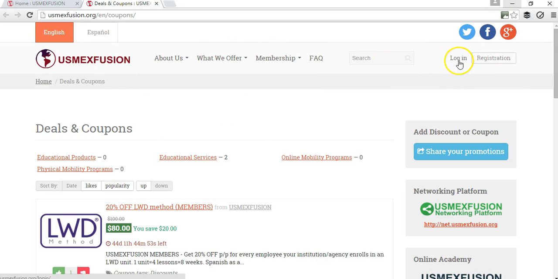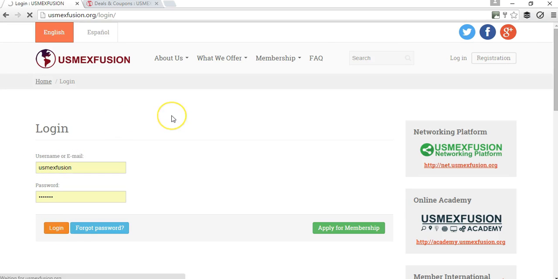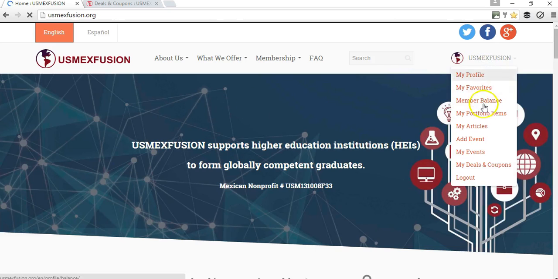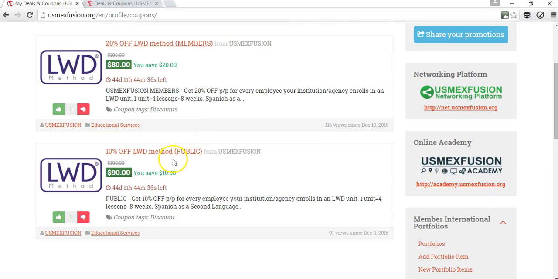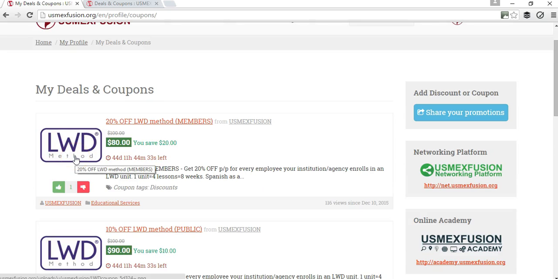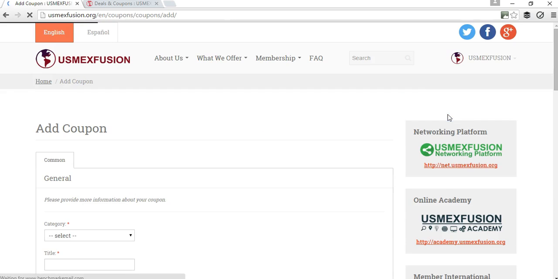First of all, what you want to do is log in with your login credentials. And once you have logged in, you're going to go to this drop-down menu and go to My Deals and Coupons. Now, I've already added two on a service that we offer called Languages at Work Through Drama, which is a method that stimulates the practice of a foreign language among personnel, for members as well as for the public with a different kind of discount. As you can see, we're offering members 20% off and the public 10% off. And so what you want to do is go to this button and share a promotion.